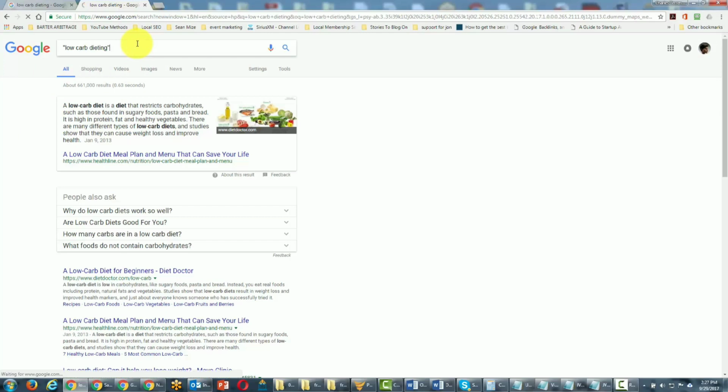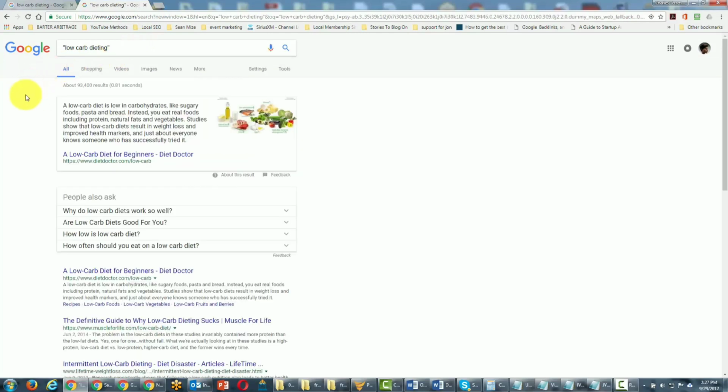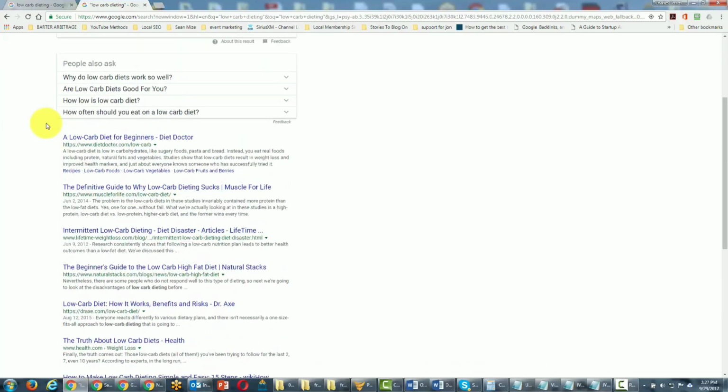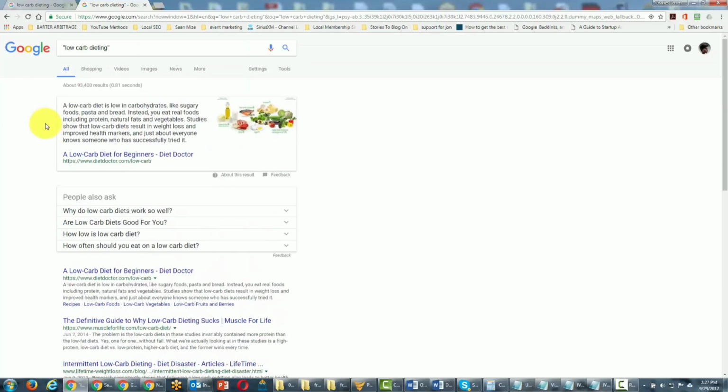We're now going to use just that term. And you'll notice that we have narrowed down the results significantly to 93,400, and we have a more defined set of terms. So the very first thing that you'll want to do is use quotation marks as your search limitation.